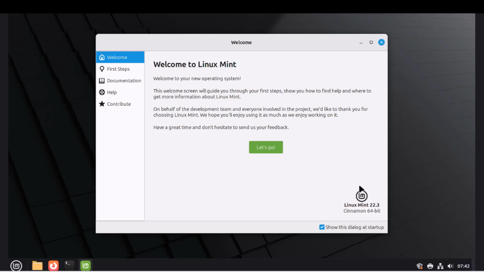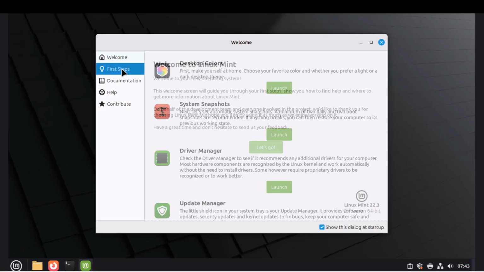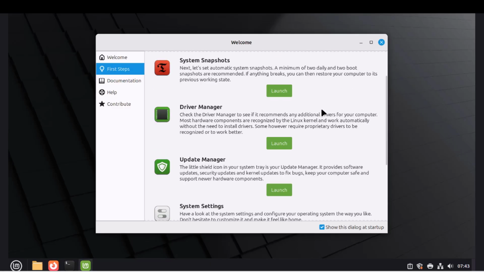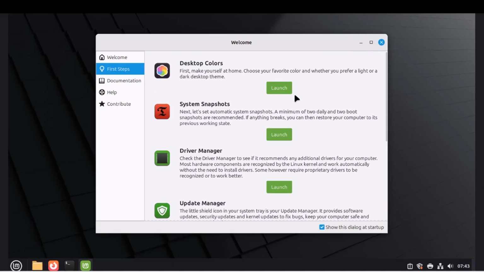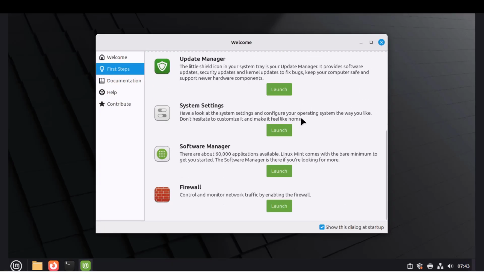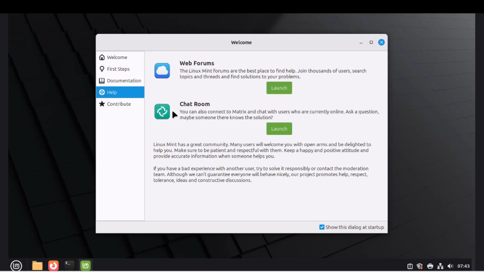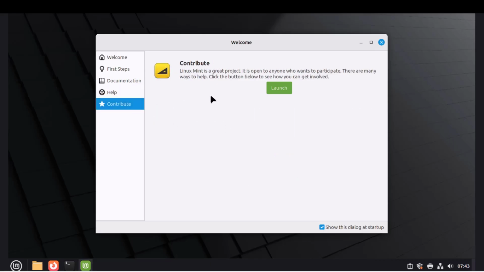So this is Linux Mint 22.3. I installed this in the desktop computer. This is the welcome menu. I'll click on First Steps. So you can launch any one of these. This is documentation, help, contribute. I'm going to uncheck this, show this dialog at startup.